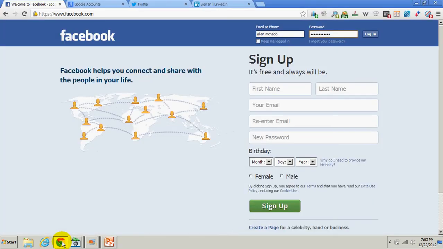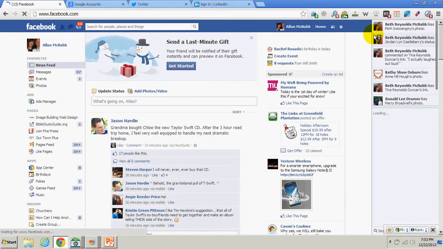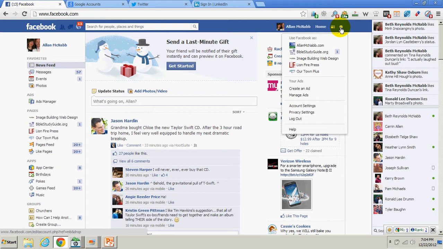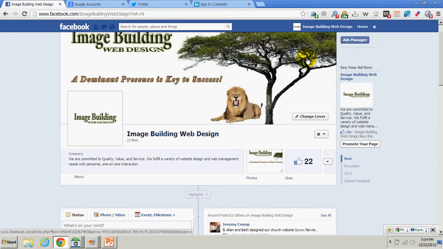Now, we're going to go to each of these sites individually, and I'll show you what you need to do. First of all, we go to Facebook and we log in there, and you actually have two individual sides to this. First of all, you have your personal side and you've got your friends there. Second of all, you've got your business, and to go to your business, just hit the settings, the toggle wheel there, and it says use Facebook as, and then just go to your business page there. I'll go to Image Building Web Design. While I'm here, I'll show you how to do that.